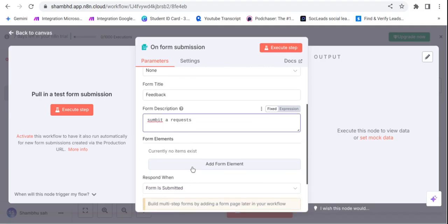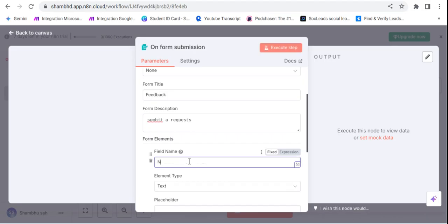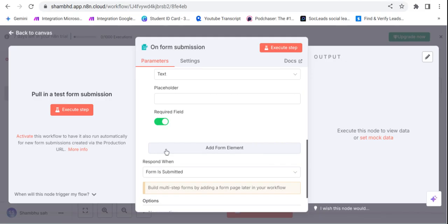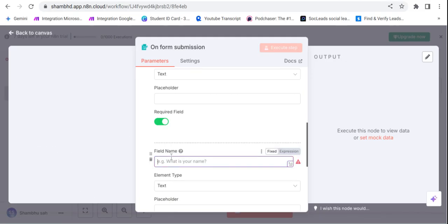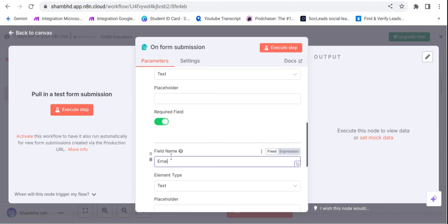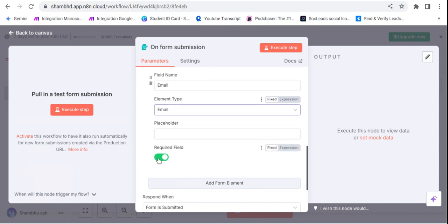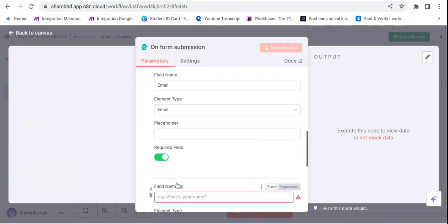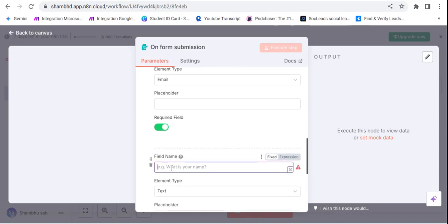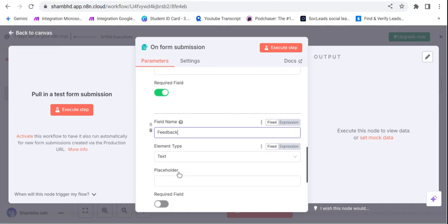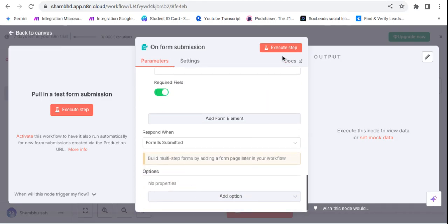Click on add form element, and this will be name, and everything is fine. Click on required field, click on add form element, and this will be email, and this will also be email. Now click on required field, and this will be feedback. Feedback, and click on required field and click on execute step.